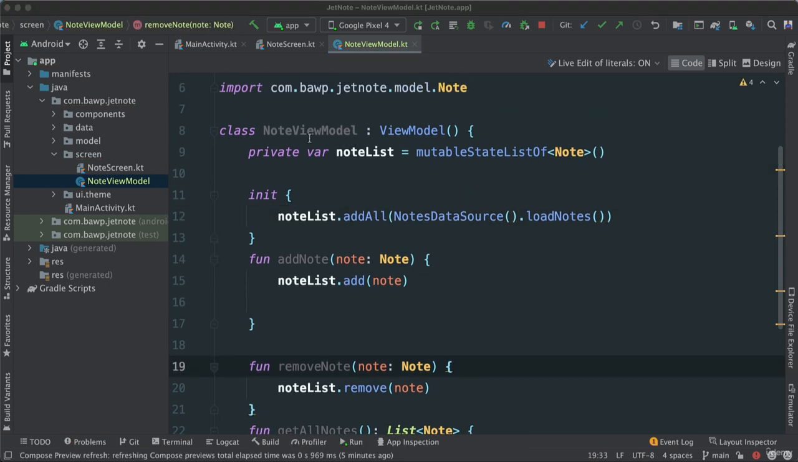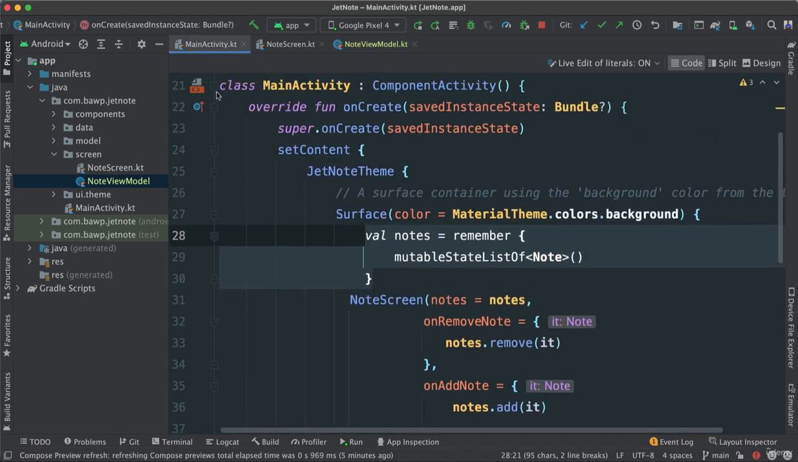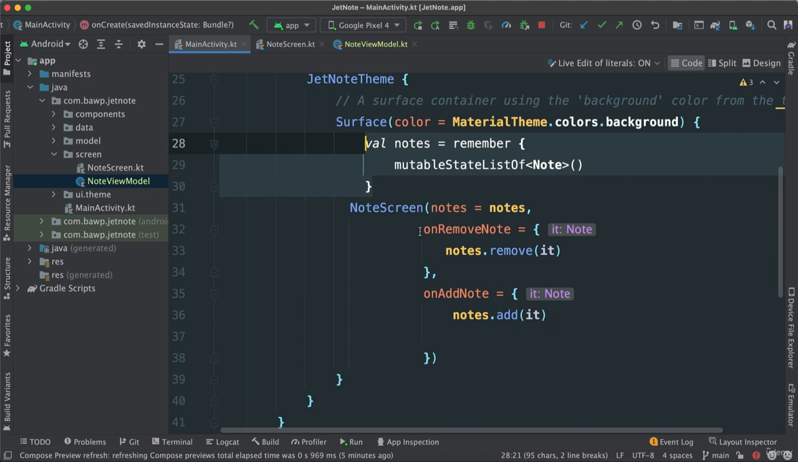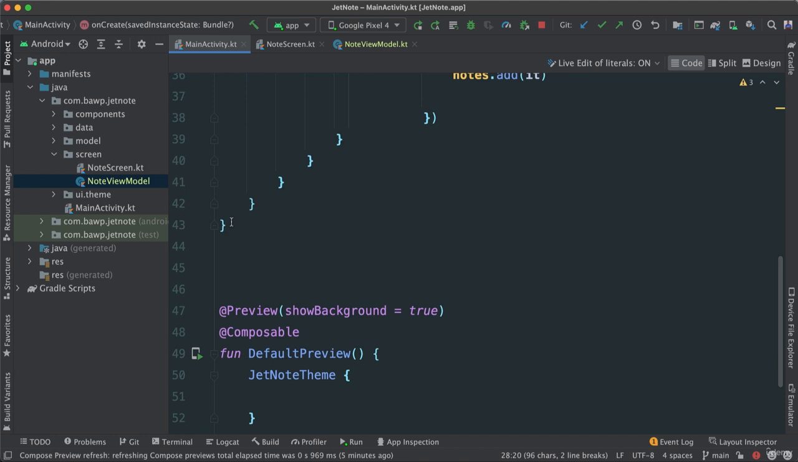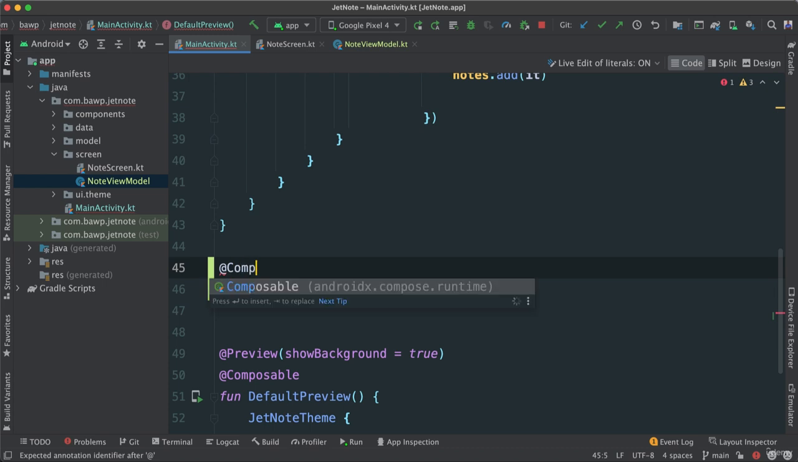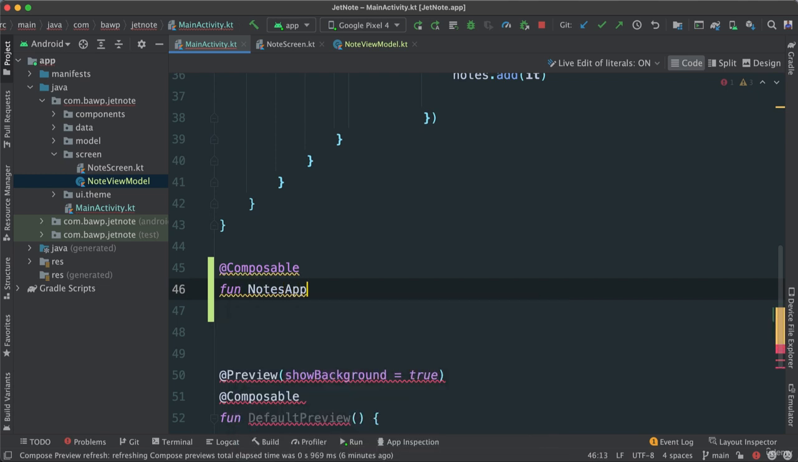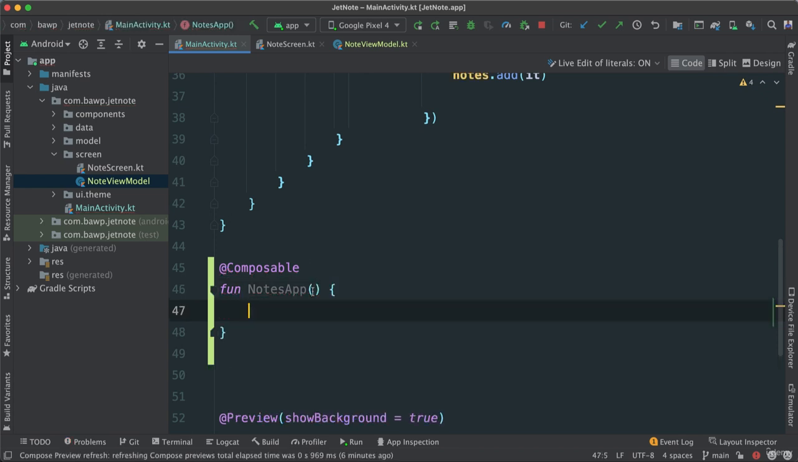Now, how do we then invoke the node view model? It's very simple. Look at this. Inside of our main activity, instead of having this source here, we know that this doesn't work for what we want. We're going to change that. First of all, I'm going to create a composable here just to simplify our lives. Say @Composable, and call this fun NodesApp. And I'm going to pass the data as an argument here.